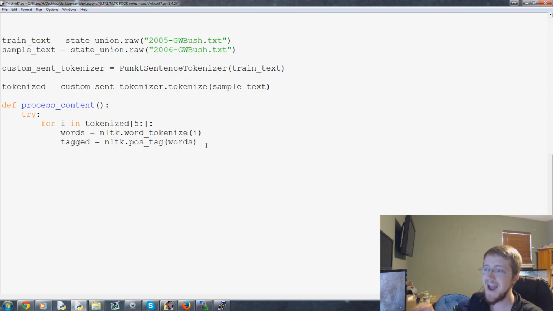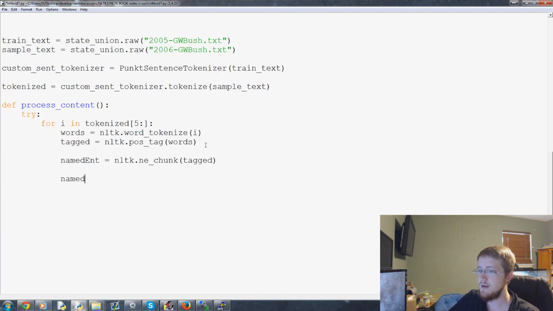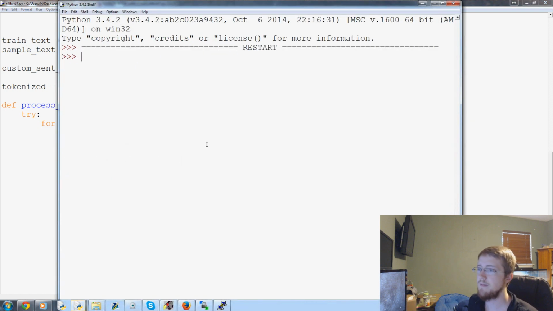So we've got tagged. That still has our parts of speech and all of that. And then what we can do is we can say named_ent, for named entity, and that's going to equal nltk.ne_chunk, and then we want to chunk via named entity tagged. And then we can do named_ent.draw. Now let's save and run that.